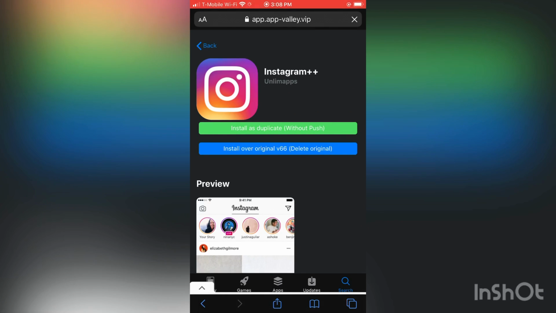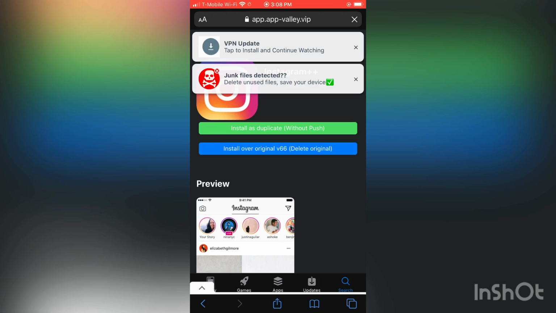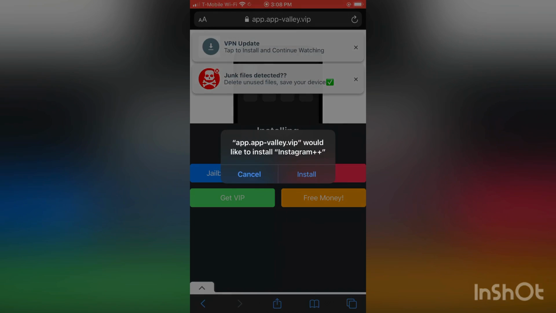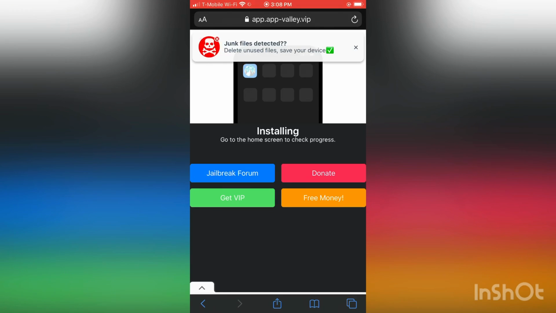If you already have the normal Instagram, just click the blue one. It says install over original. It will delete the original automatically. Or the green one, it will push it out. I'm just gonna click the blue one. Just click install. I don't have the original one, that's why I picked the blue one. Now it should be installing.